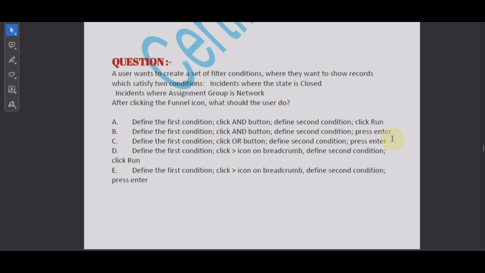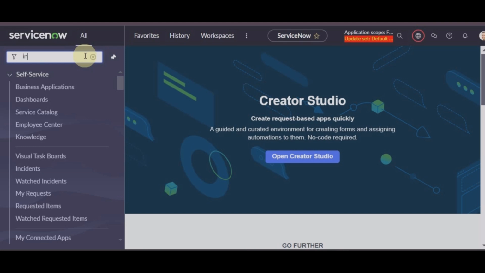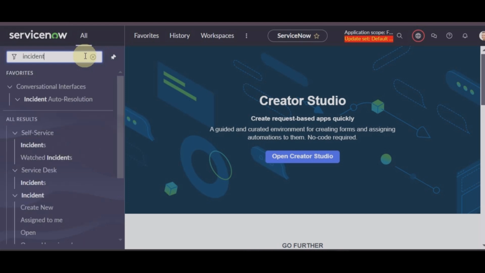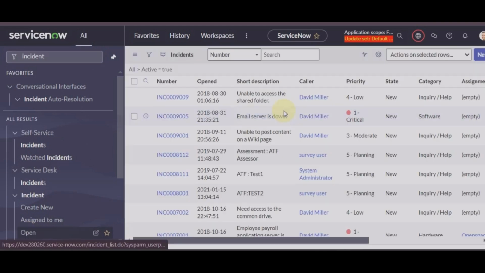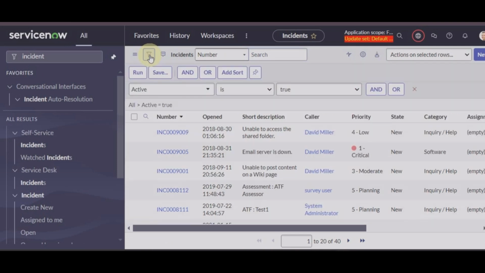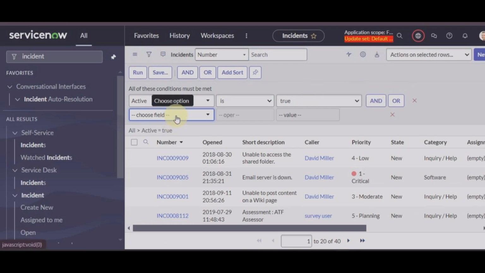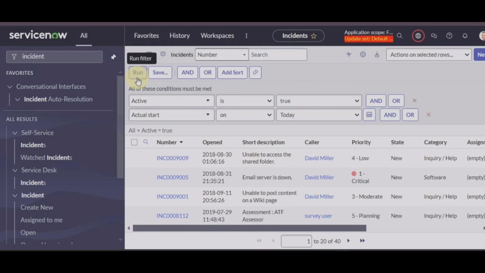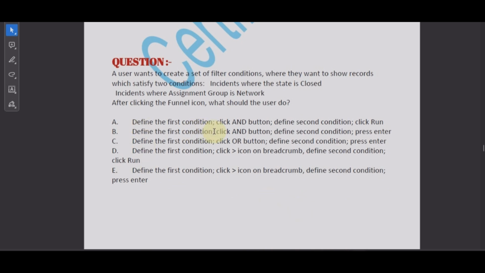Let's navigate and see. Type incident. You have to go to table, click on funnel. That was the first step. So let me take any two conditions. And here you see, if I press enter, nothing is happening. We have to click on run to run this filter. So you've got your answer. First we will define the condition and then the second condition and then click on run.